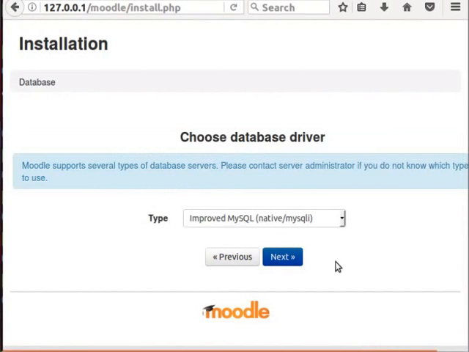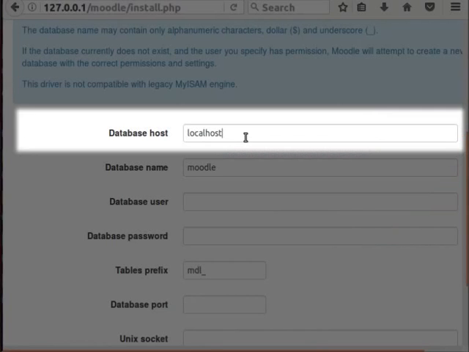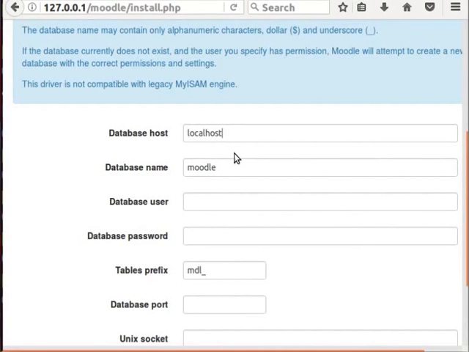After this comes the database configuration page. Select MariaDB from the drop-down and click on the Next button. Enter localhost as the database host name.